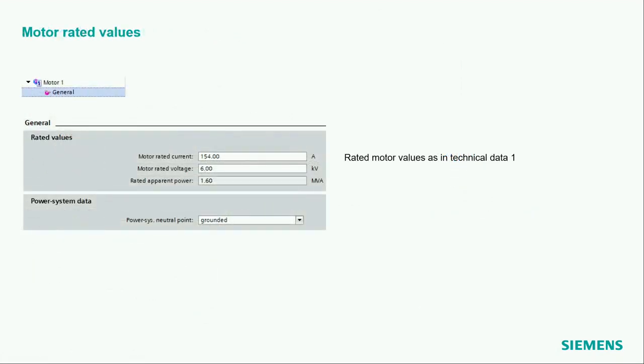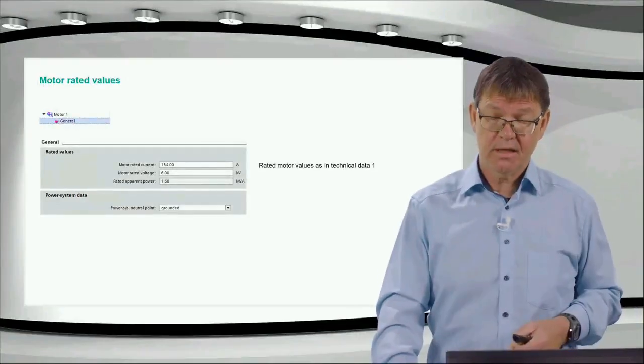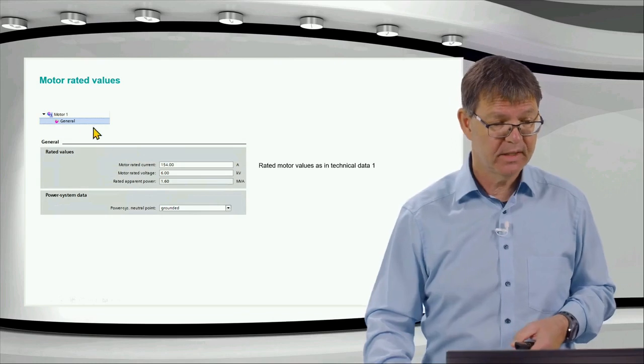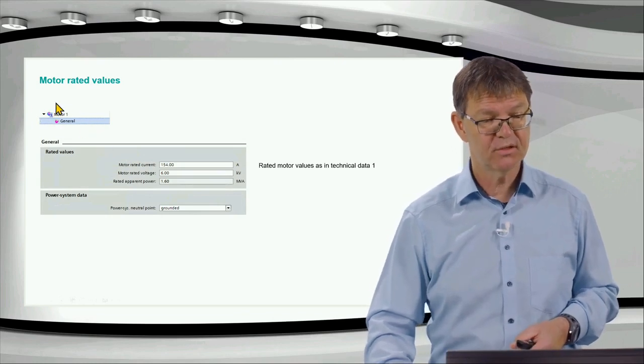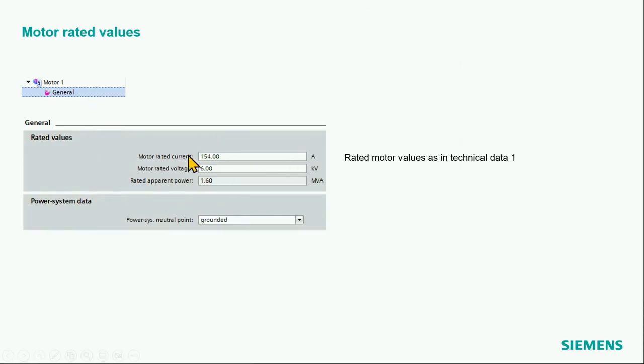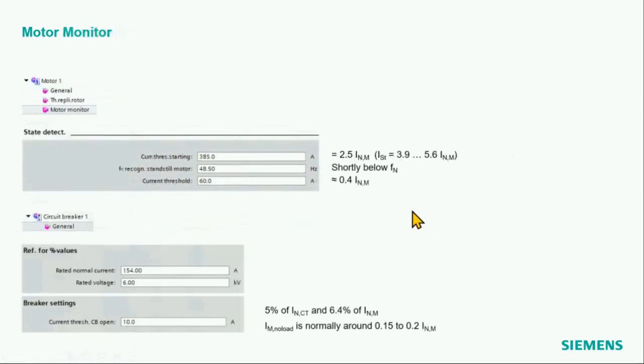So next step, what I would do is to enter the rated values of the motor data. And we find this here in the motor function group under general. There we have the rated current and the rated voltage of the motor. And here the DIGSI program then calculates the apparent power. Okay. Then the motor monitor.